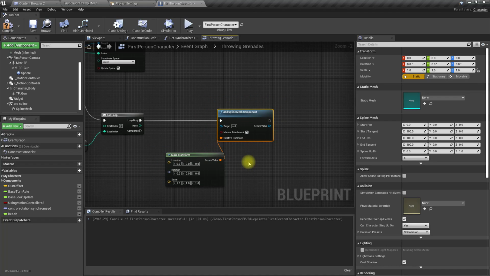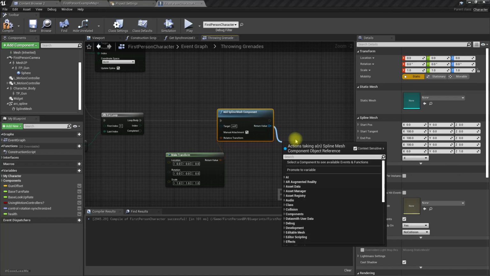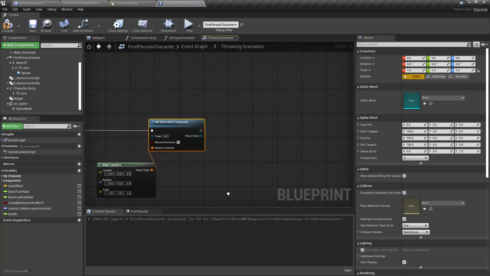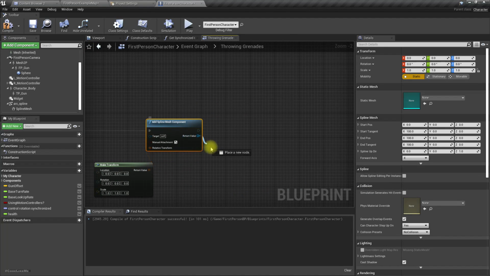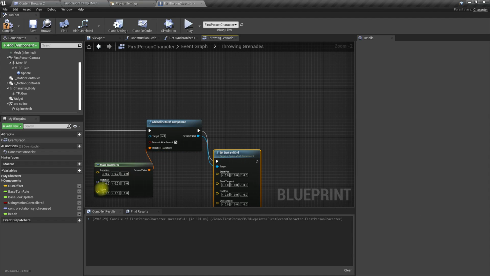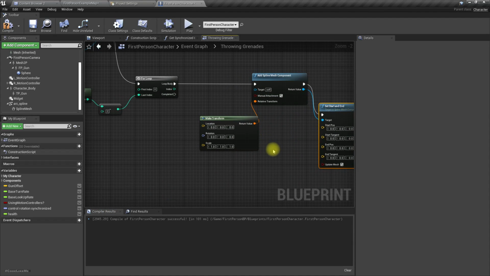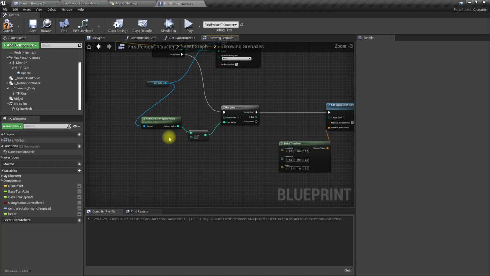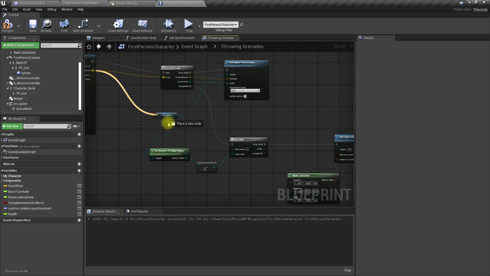Right, now after adding a spline mesh component, we can set a start and end like this. Set start and end. Right, now here start position is from this set of points.